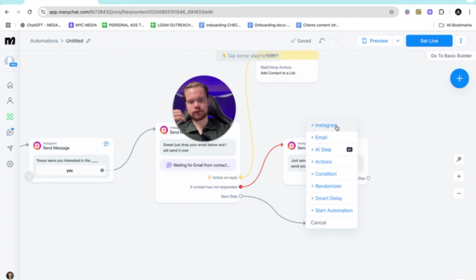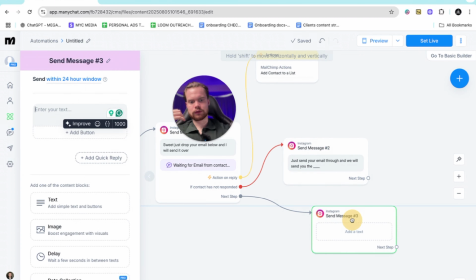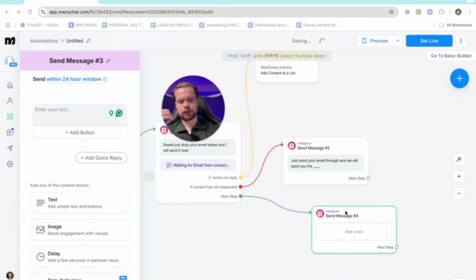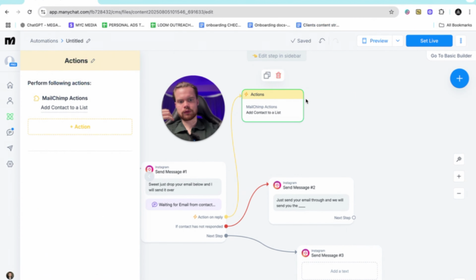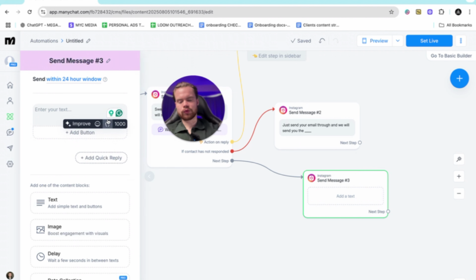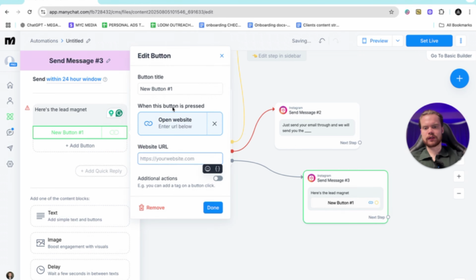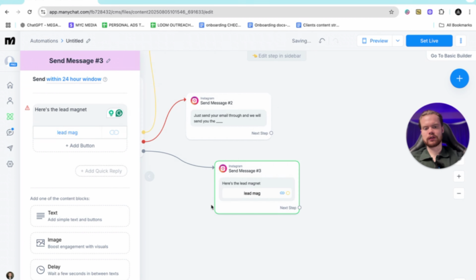And then what we're going to do, next step, is after action on reply, and then boom, we're going to say here's the lead magnet, whatever it's called, and then put open website, put in whatever you want the title to be, lead mag, and then you're going to put the website URL in, and then put done.